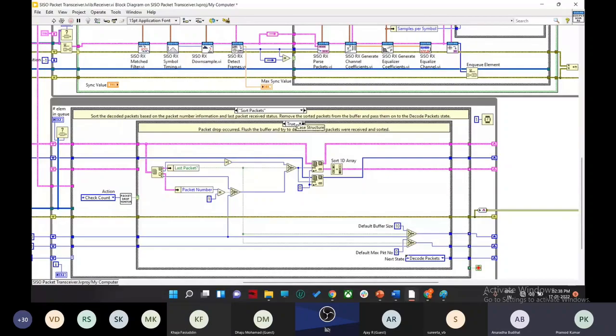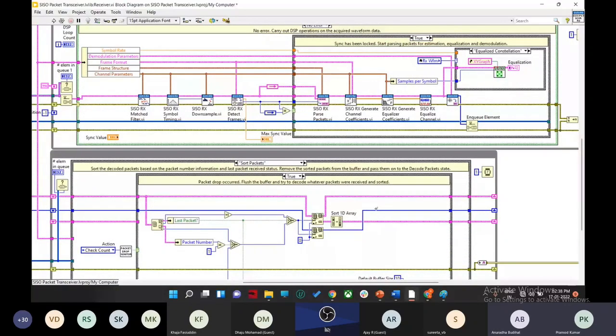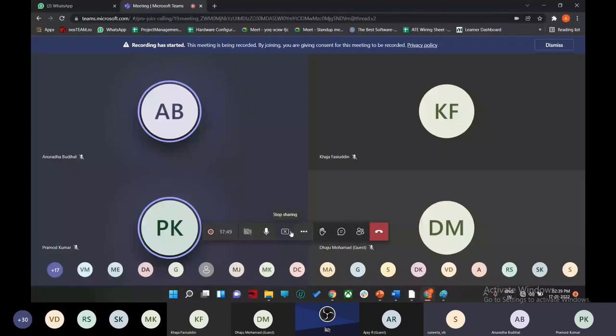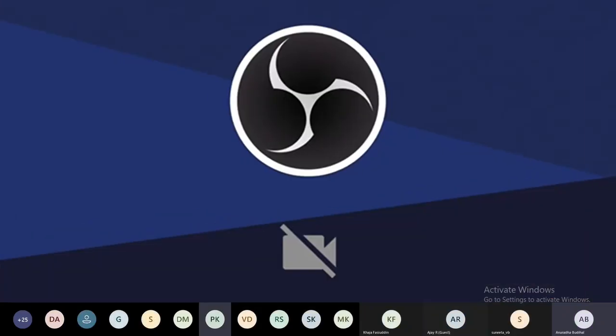Is there any question based on the SISO transceiver? Participants, if you have any questions, you can ask or put them in the chat box. Yes, Ajay, I think we can proceed. So this is all about the SISO transceiver.